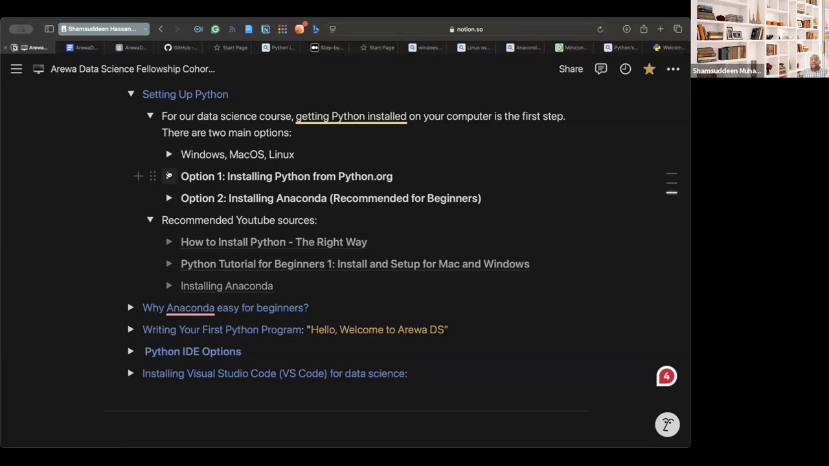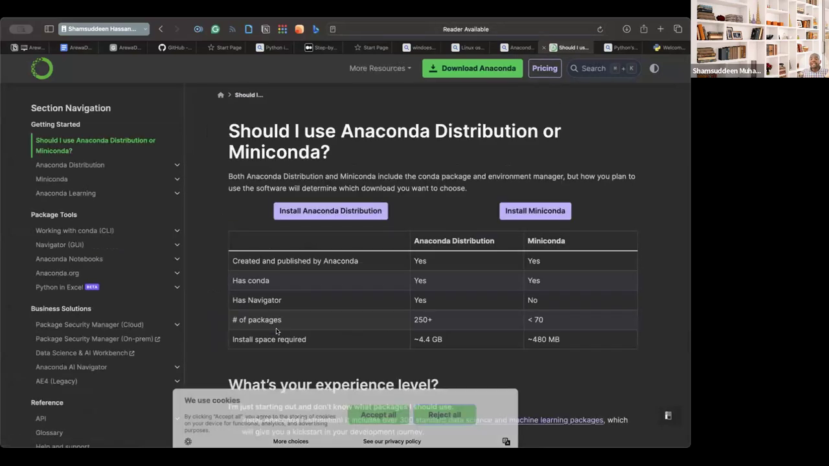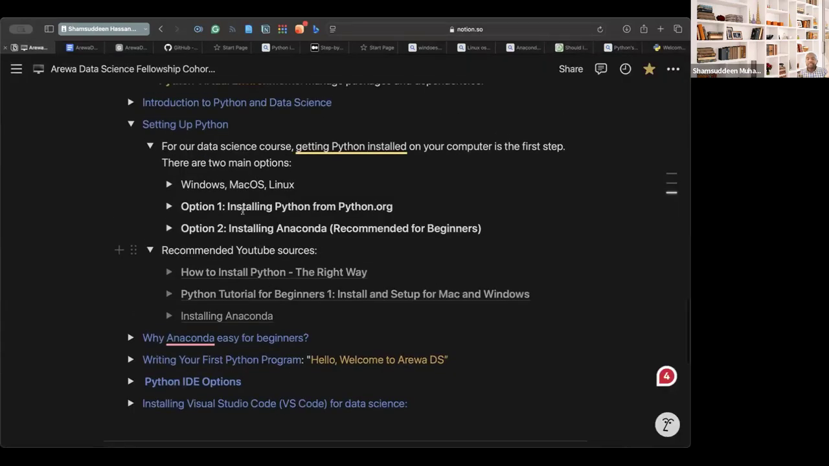So these steps, as I said, as a beginner, because you may encounter some issues while installing this separately, one of the best ways as a beginner is just go and install Miniconda. You can install Anaconda, but Anaconda is heavy, 4.4 gig. But Miniconda is a lightweight version of Anaconda, meaning that it can do everything that Anaconda can do, mostly, but it comes with fewer packages. For example, the number of packages is less than 70, and the space it covers is less than approximately 480 MB. So that is it. I think this should be self-explanatory.